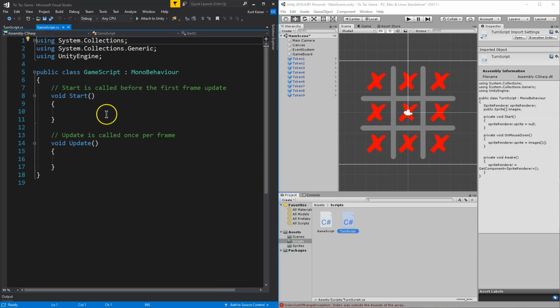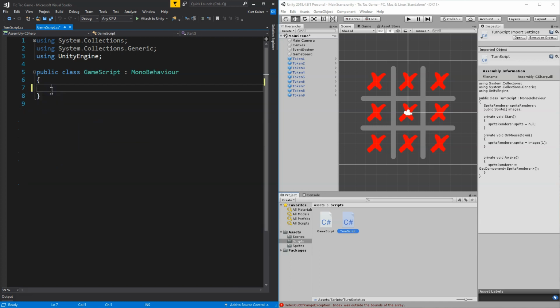Game script. So what are we going to need in this? Well, we're going to be keeping track of turns, really, is what this is for. To do that, I can get rid of all of this. I'm going to need a sprite index value of -1. Okay, and I'll show you why I'm starting this at -1.